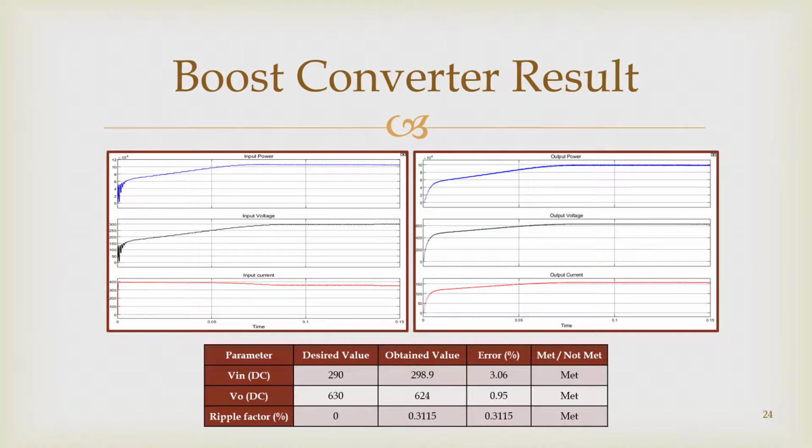The first stage is the boost converter. As we can see, we have the input waveforms on the left hand side and the output waveforms on the right hand side. Also, we can notice from the table that for the input DC voltage we obtained a very close value to the desired value with an error of 3.06%, and 0.9% for the output DC voltage, with a 0.3115% ripple factor.